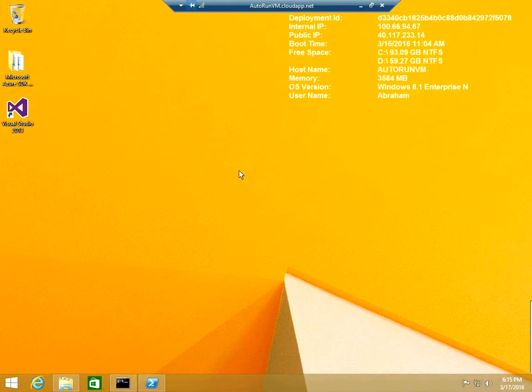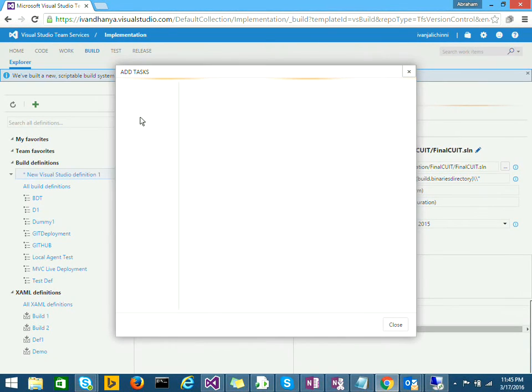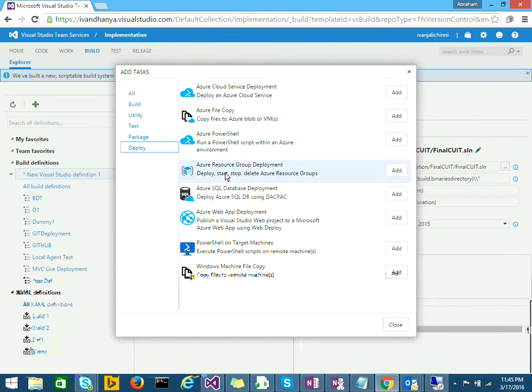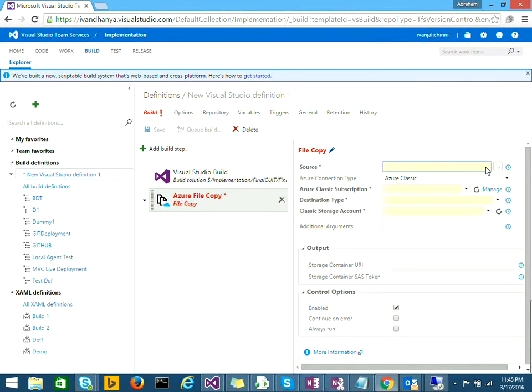So this is an option that we have called Azure file copy, right? There are many people who have been suggesting I use Windows machine file copy, but that will not work in your Azure environment. So use Azure file copy over here. So I would say, what is my source location? The source location is going to be the location that I have provided here. So this is my source location where I want to fetch my binaries.